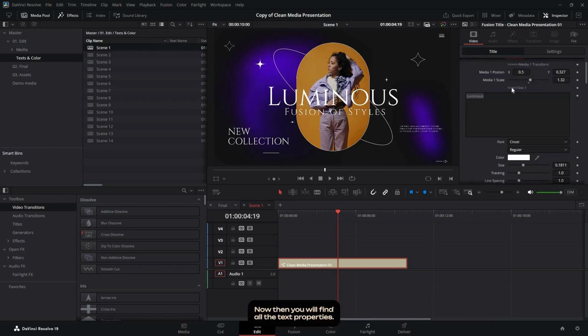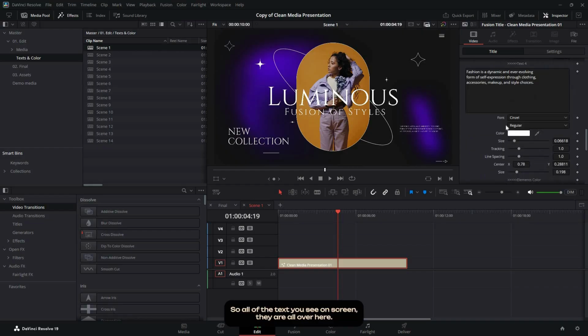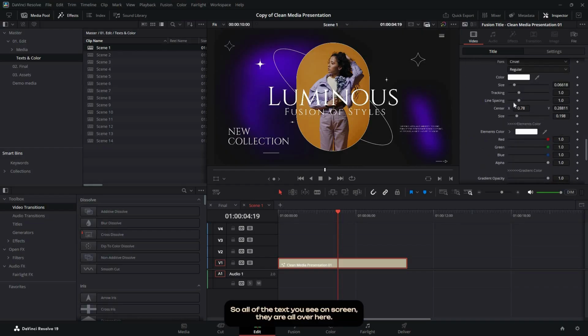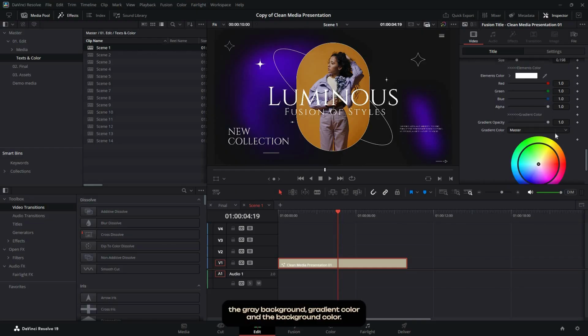Then you will find all the text properties. As you can see, text 1 has all of these properties over here. Text 2, text 3, text 4. All of the text you see on screen is over here. And after that you will find the elements color, the gray background, gradient color and the background color.